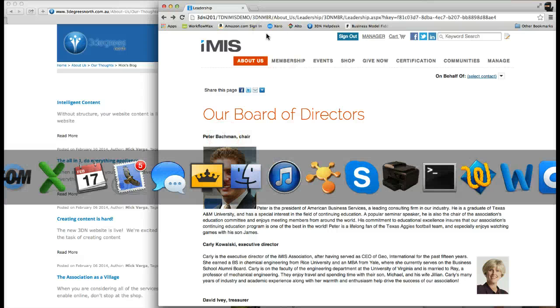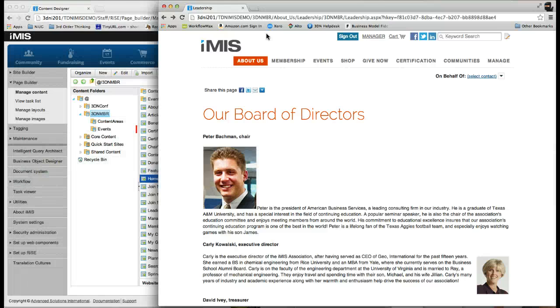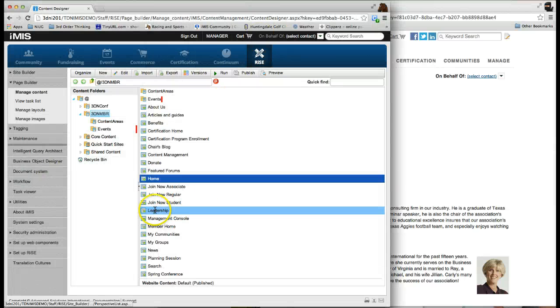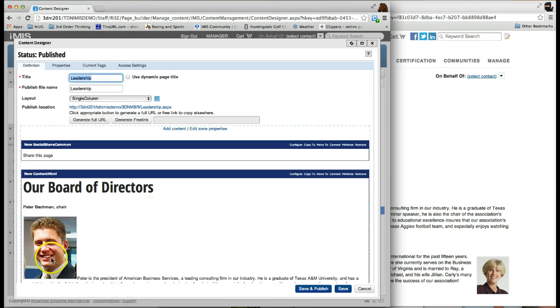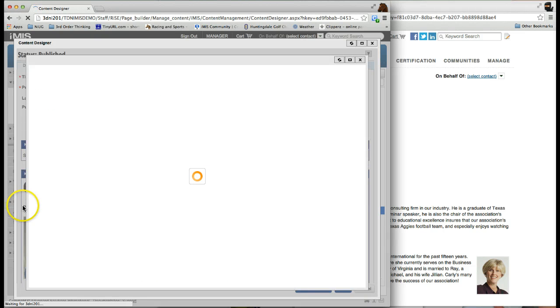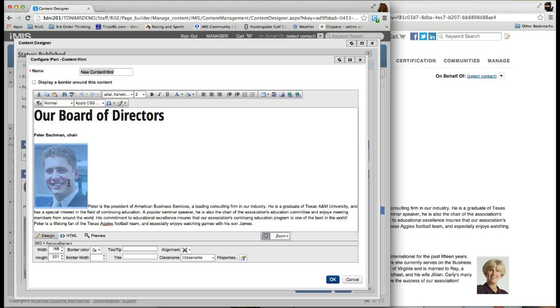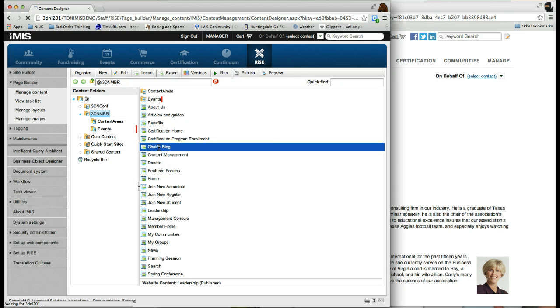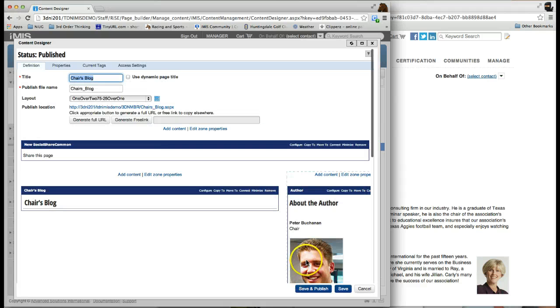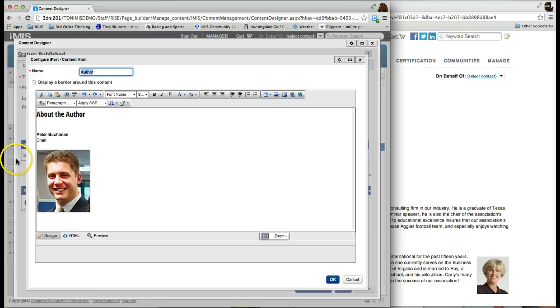So now, of course, if I want to go and make a change, say Peter says, you know what, I'm just not happy with that image. Well, there's no relationship between those two places. So I've now got to go and edit the content here, and grab that image and go and change it. And then I've also got to go and open the chair's blog, and then I've got to go and edit this bit of content that I added over here. And I've got to go and change that too.